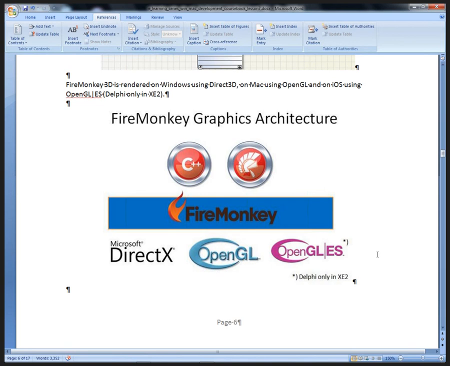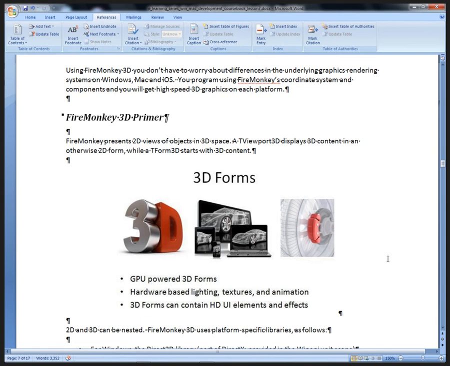And so wherever we go in the future with our C++ compilers to different platforms, if there's an HD and a 3D graphics rendering system and a GPU, then your Firemonkey application will just work. You'll just recompile it using our compilers for those target platforms. 3D Firemonkey requires a GPU, and the GPU will do everything related to doing transformations and visualizations of the application, the lighting, textures, animation. It's all done by the hardware.